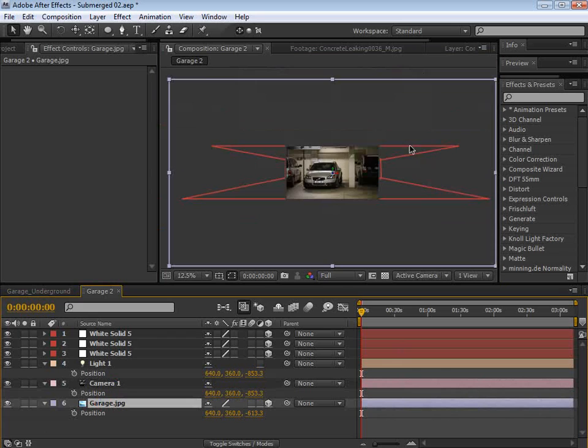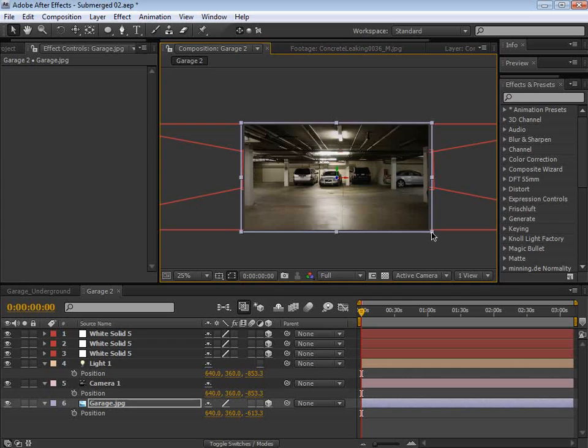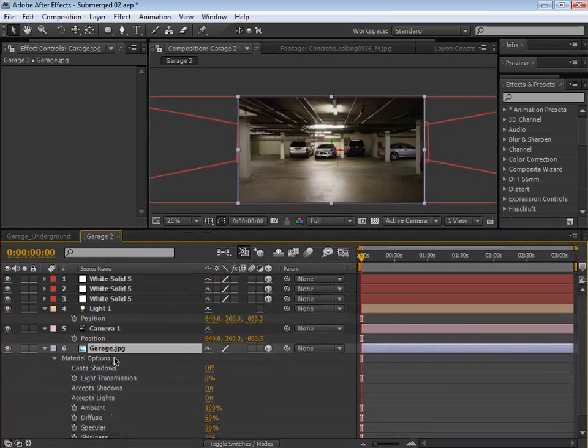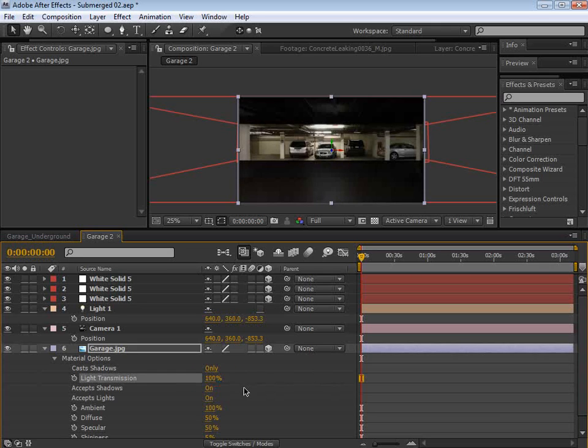And we need to take our garage image and scale it down so that it fills the frame right about there. And then we need to set up the light and the materials in a special way so that this works. First of all, we want to set the garage. We'll hit AA, and that brings up the camera setting. So our projection image, we want to set it to cast shadows only. So click it twice, and we want to turn up the light transmission to 100%. And so now it's projecting onto our planes, but our planes are doing a few weird things.